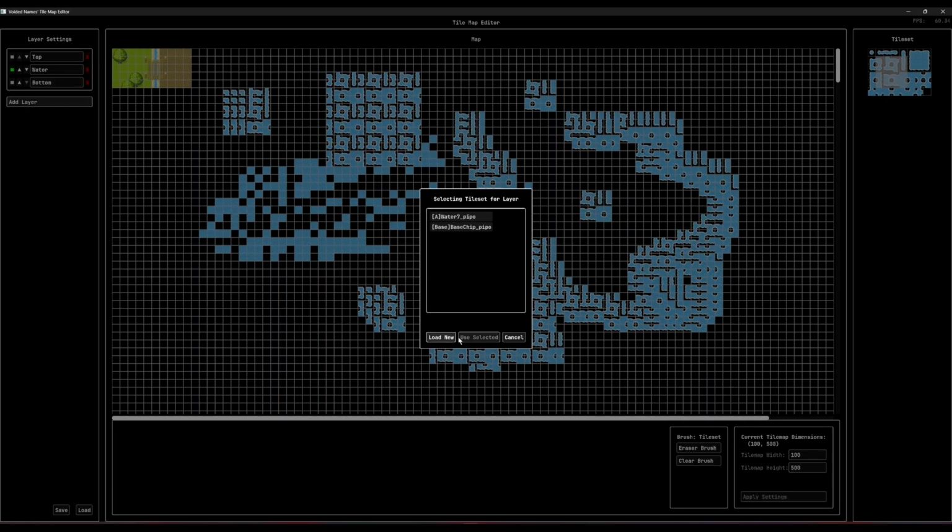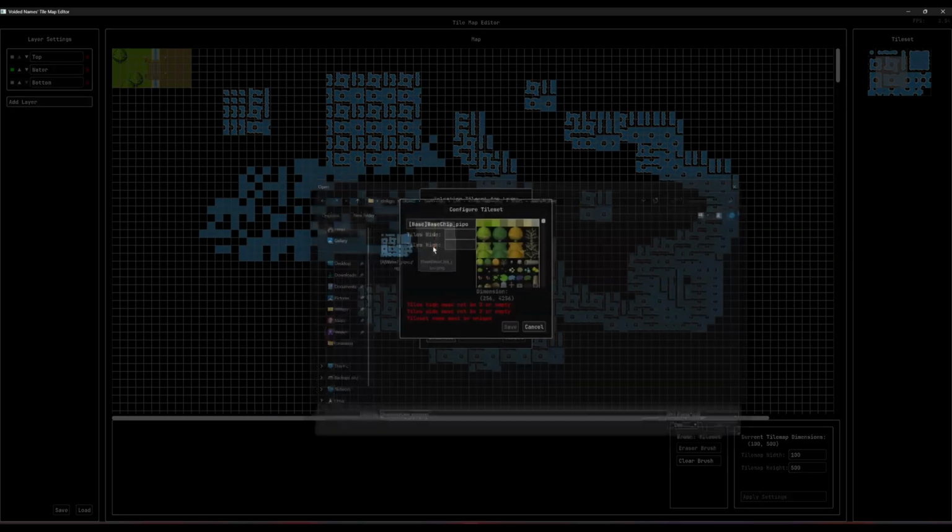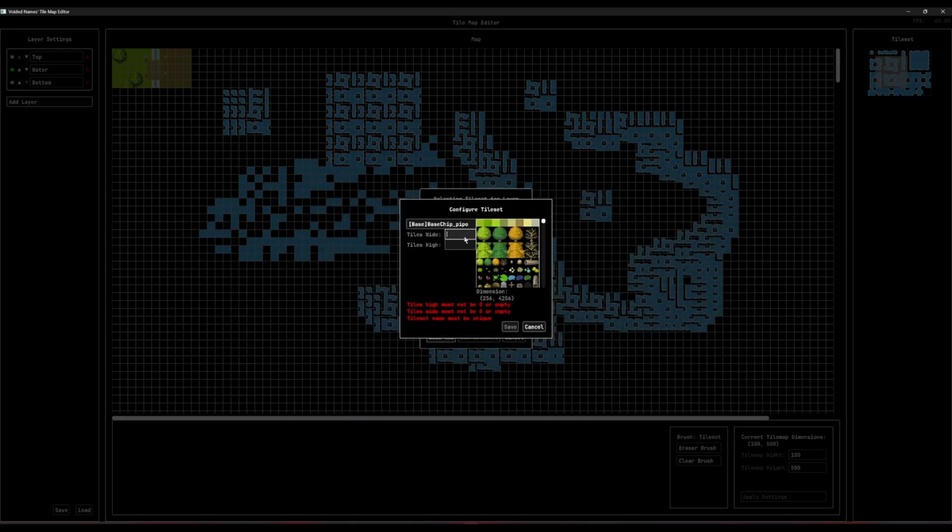Right. Obviously, wait, I never showed that. You can also load new tiles. There are a few requirements for loading a tile set. First of all, the width and height need to actually properly tile the texture. If it doesn't tile it, that's a problem. It's not allowed to be 0.